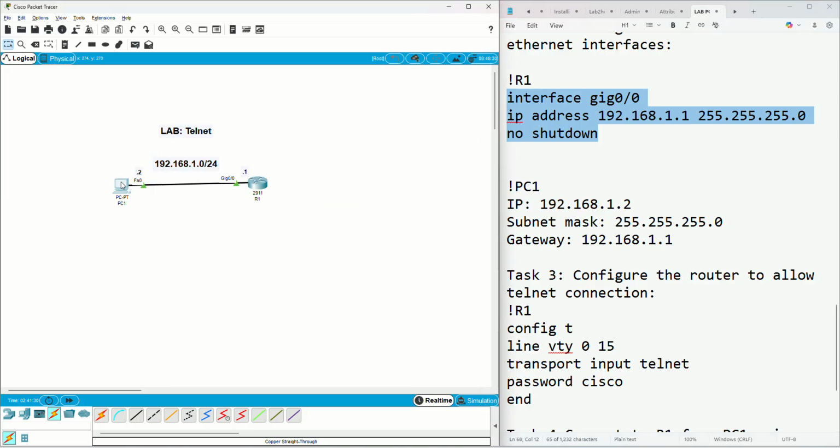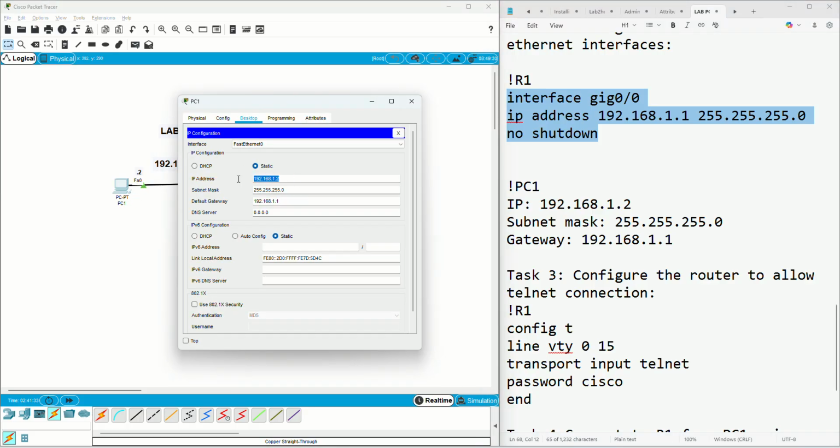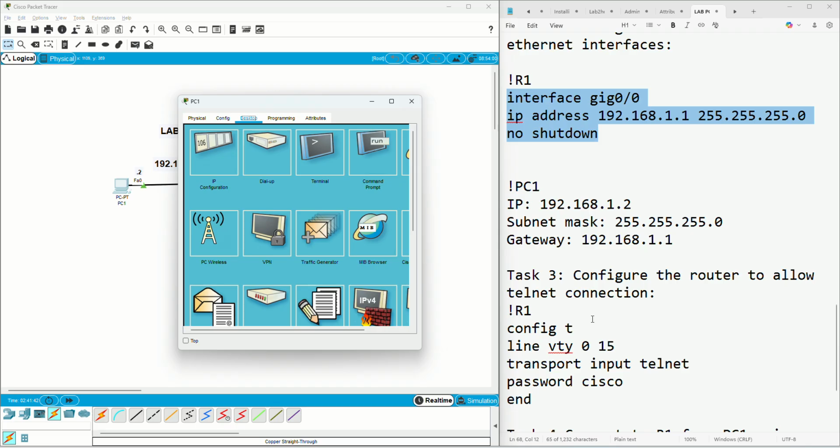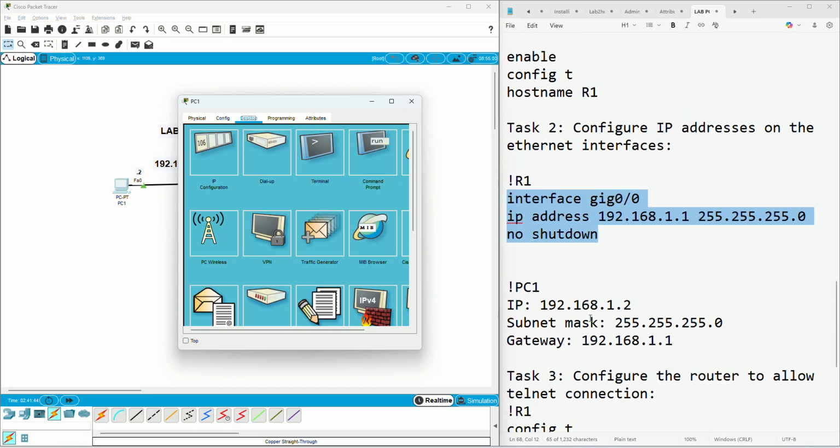On the PC I already configured that. So you have this IP address assigned to the PC, you have the subnet mask, you have the default gateway, which is the IP of the router. Now let's go to task number 3.